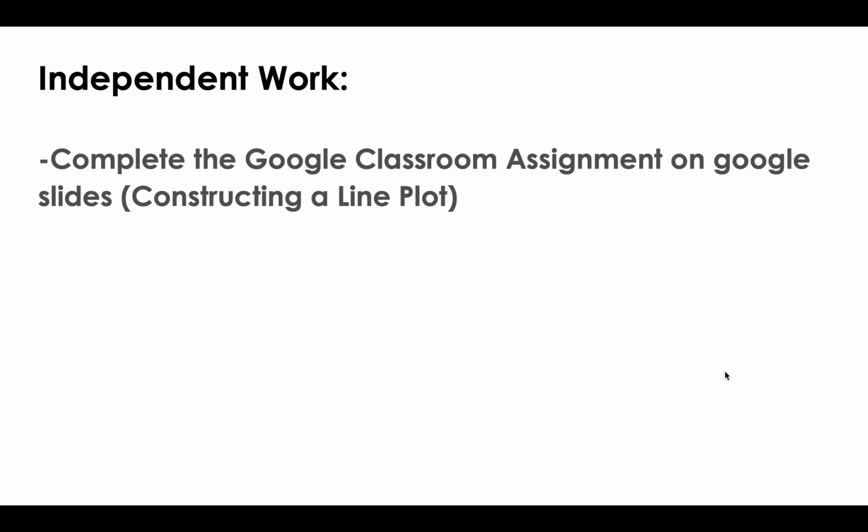Your independent work is to complete the Google Classroom assignment, which will be Google Slides. It will be called a line plot or constructing a line plot. Please let me know if you have any questions, but this should be very similar to yesterday's, except today you'll be answering some questions about the line plots you've made.